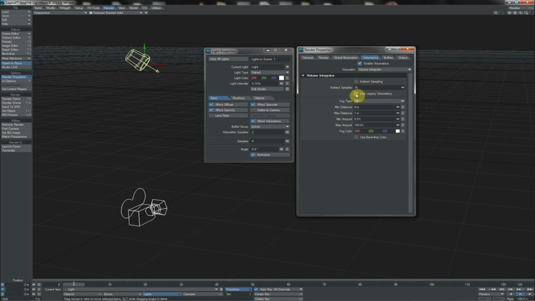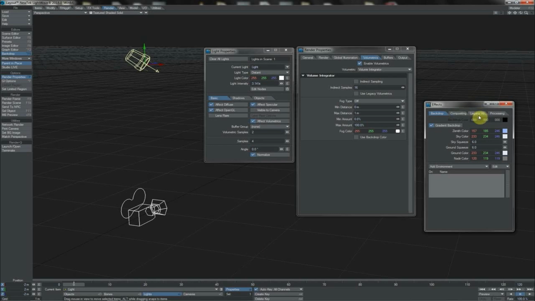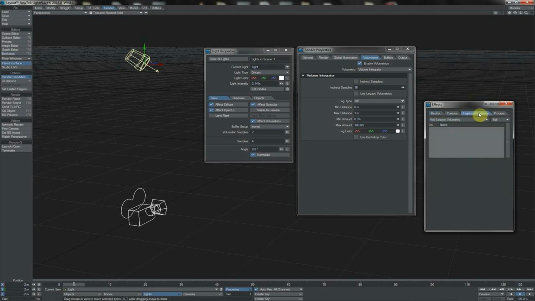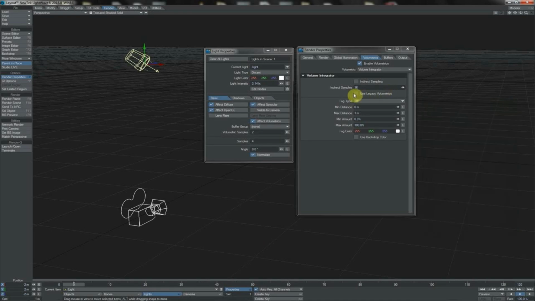We have use legacy volumetrics. If we look over on the effects panel, we'll see that there's a legacy volumetrics tab here, which basically gives us access to the old-fashioned hypervoxels that we've been used to from earlier versions of Lightwave. We're not really going to be exploring those in this training. We do be aware that it is either or. You are either using the new volumetrics or you are using old hypervoxel volumetrics. Of course, old hypervoxel volumetrics, the hypervoxels will still be affected by a given light, but what you don't have is the option to use old style volumetric lights.